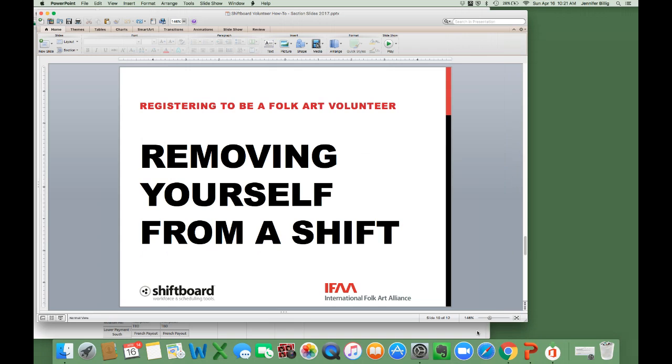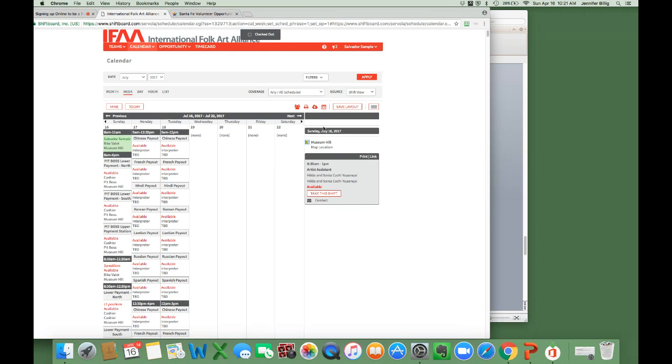So, removing yourself from a shift. One other way to see what you've committed to: say you sign up in April, you come back in May, and you're like, what did I sign myself up for? You should have gotten confirmation emails, but you can also see it a couple of different ways here in the system. One is this coverage box. When it reads any and all scheduled, it's going to show you all the available shifts for the teams that you're on, plus the shifts that you're confirmed for. So that's one way to see it.